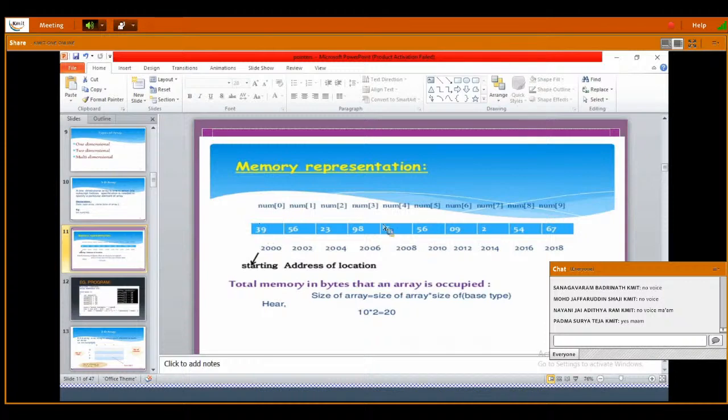Here I have given 10 values. These are the array values. num[0] means the first element, and its value is 10. num[1] means the second element, then the third element, like this. I represented 10 values in an array, indices 0 to 9. Now see the memory representation of this array.